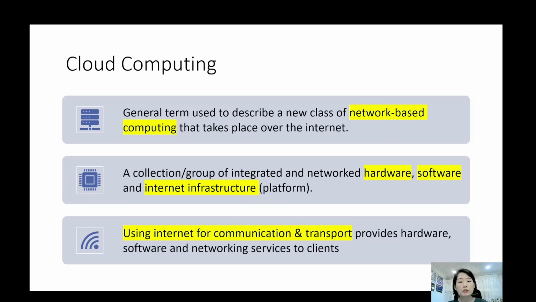What is cloud computing? The general term used in cloud computing is actually to describe a new class of network-based computing that takes place over the internet. It's a collection or group of integrated and networked hardware, software, or internet infrastructure that you can share, or provide all these services to the customer, either as hardware, software, or infrastructure as a service. Using the internet for communication and transport, it provides hardware, software, and networking services to the clients. So you must connect to the internet in order to provide or enjoy the services.